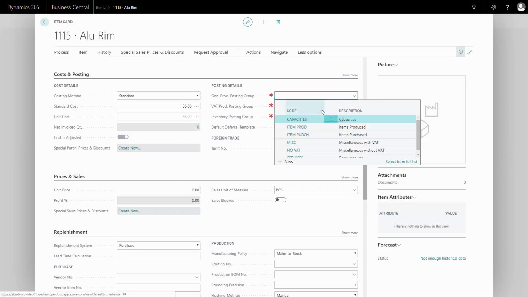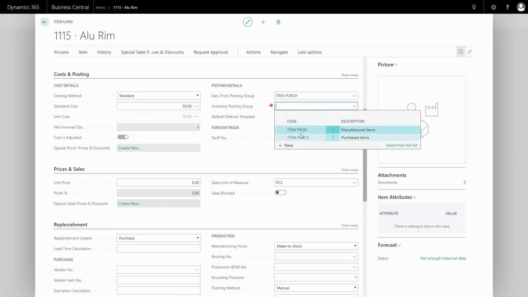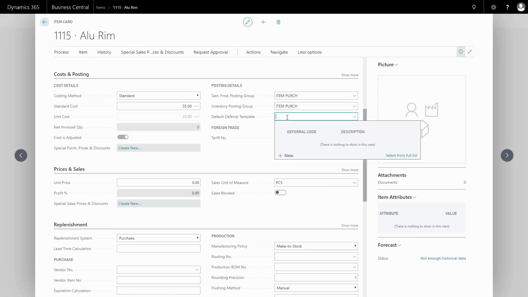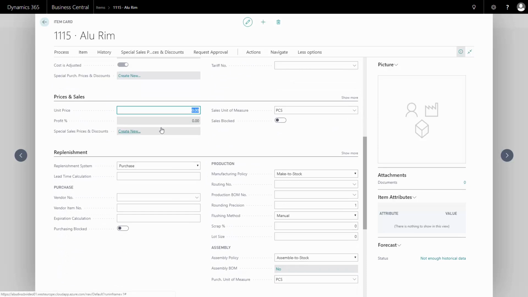My general product posting group will be item purchase. In my case, you can define that, of course, by yourself. And I'll select my inventory posting group here as well. On my price sheet, I could select the unit price if it's a sales item, but in this case, I will only use it in a hierarchy, so I wouldn't mind for that.